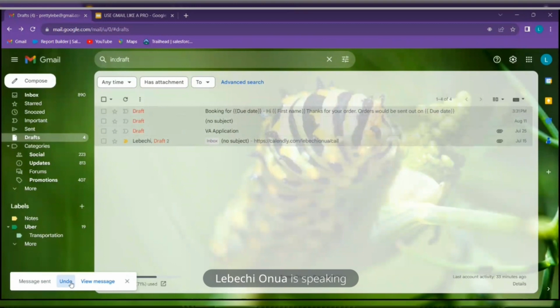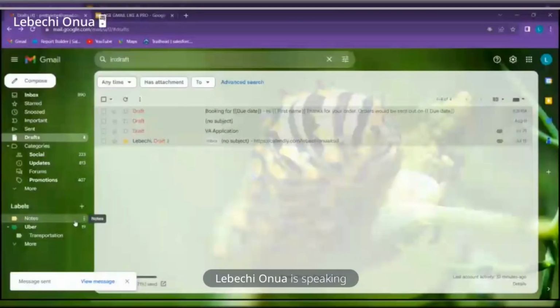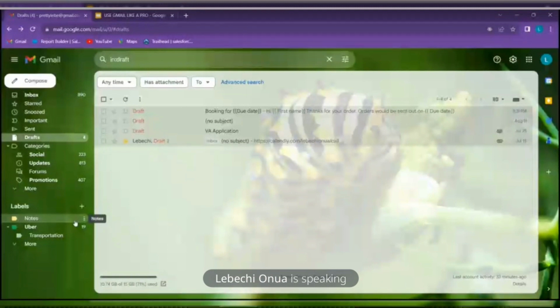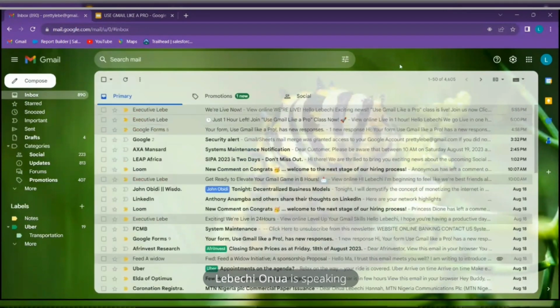Are you seeing this undo here? Did you see that undo pop-up that we just had? So when you send an email, Gmail gives you the option to undo the email you just sent. Let's say you inserted something you were not supposed to insert into the email, something confidential, something private. You can quickly undo the email before it is sent out. And naturally, you have 5 seconds to do that.